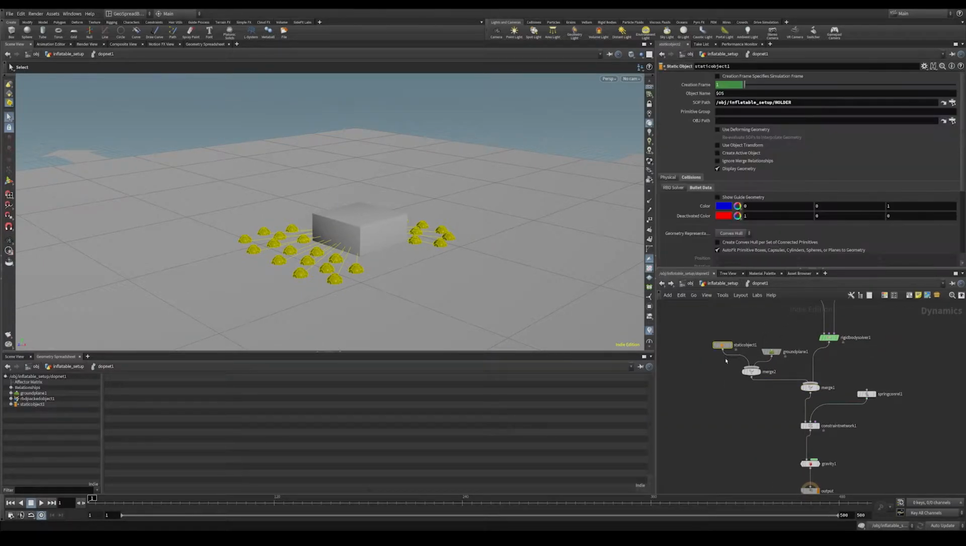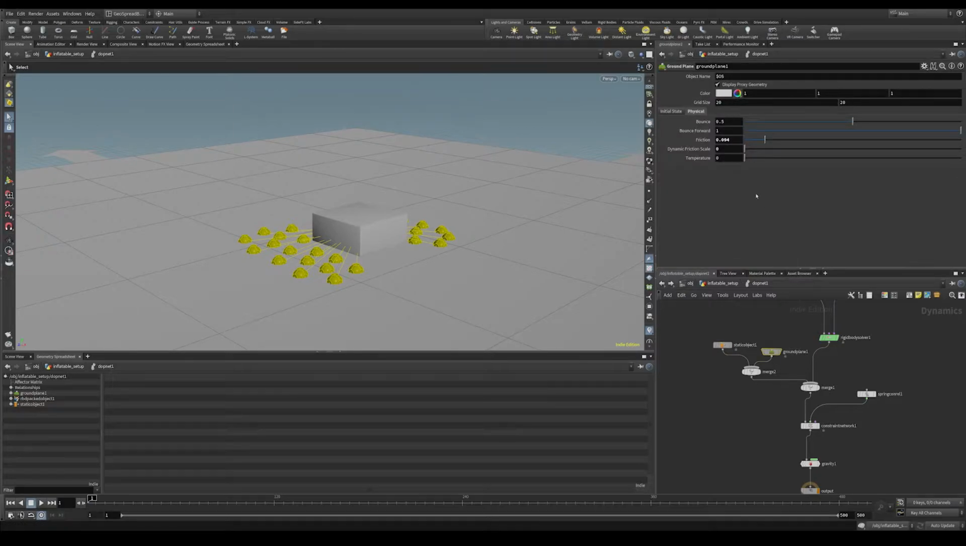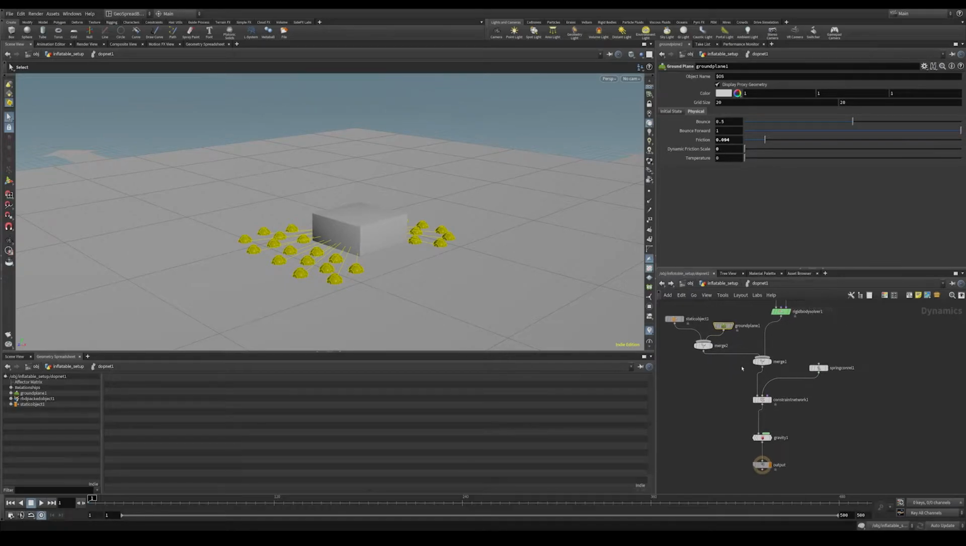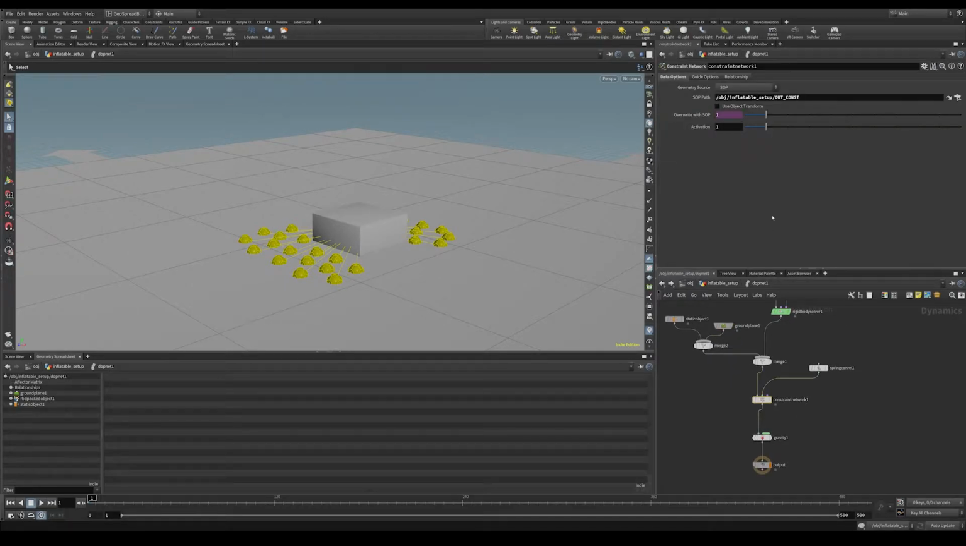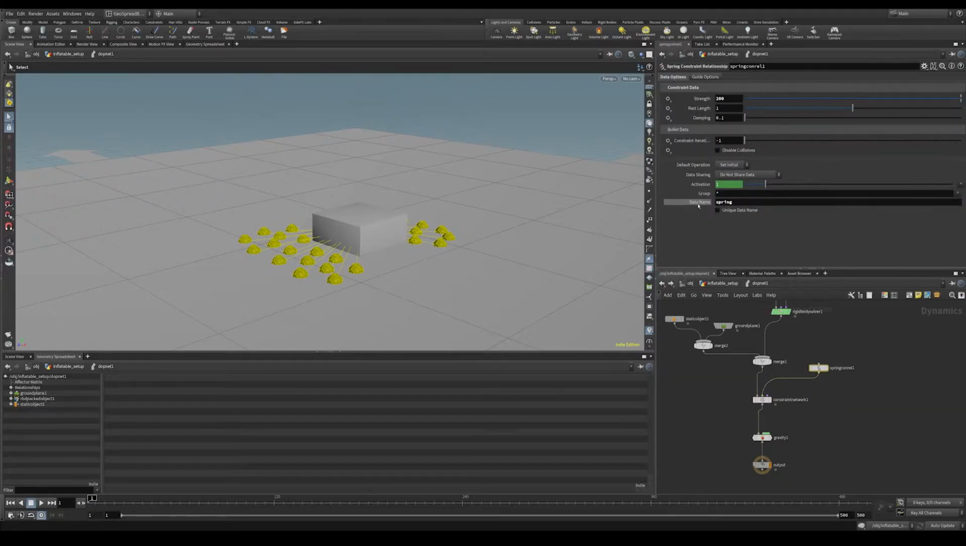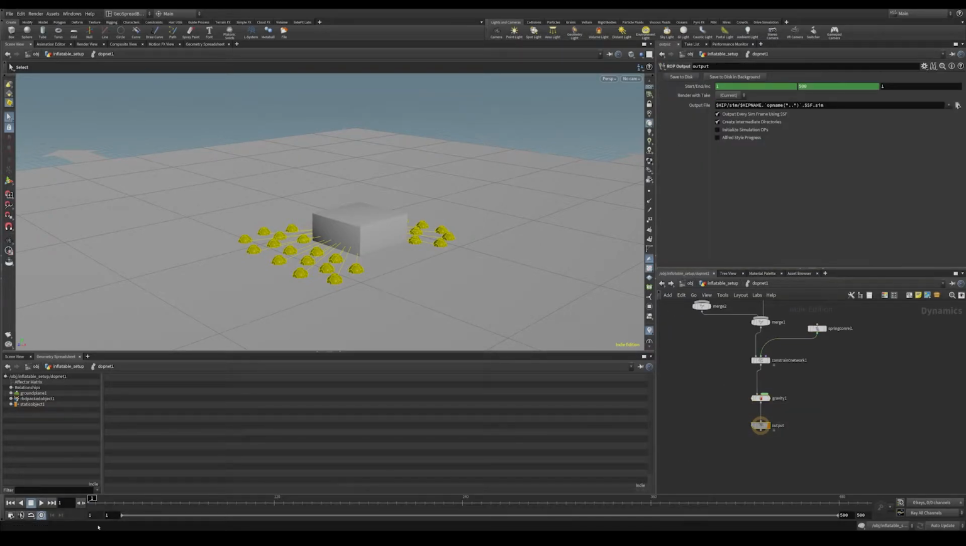We brought in that holder as a static object, and we also dropped a ground plane. I decreased the friction a little bit. Now I brought in that constraint network with that node containing the constraints, and I dropped a spring constraint with the data name spring, which we set. The strength is set to 200. Drop the gravity node, and this is how it looks.